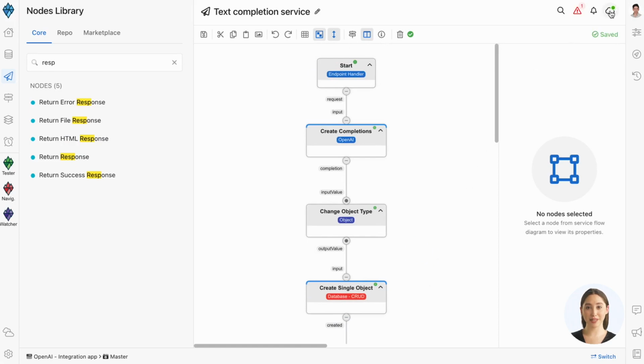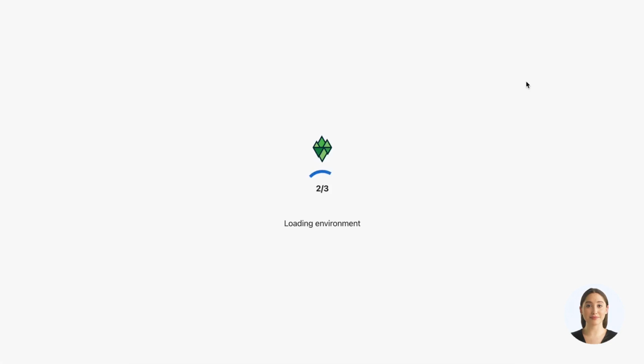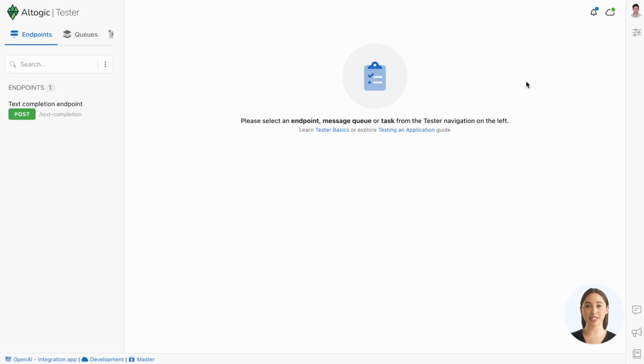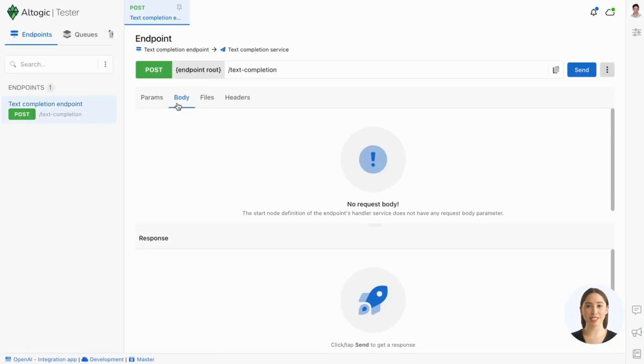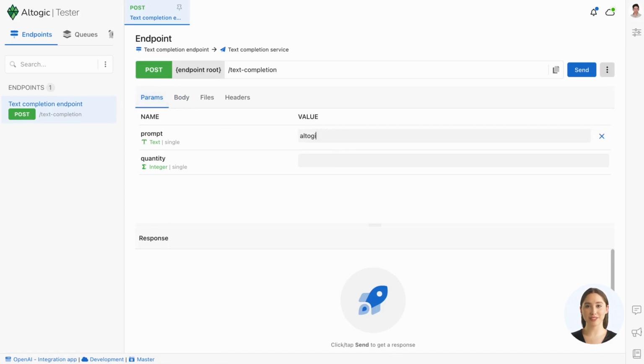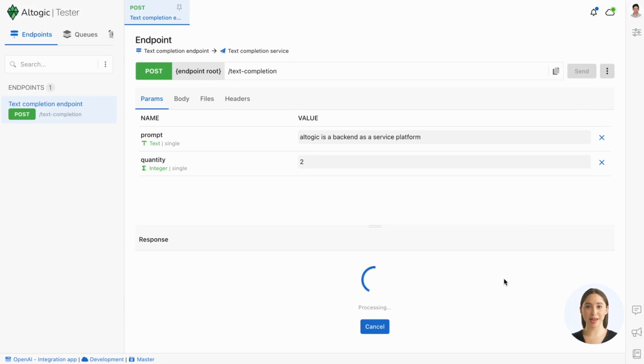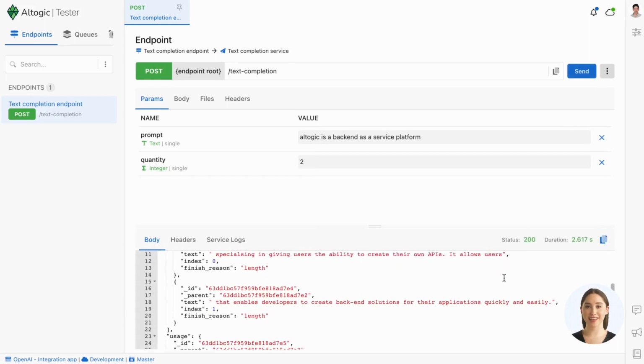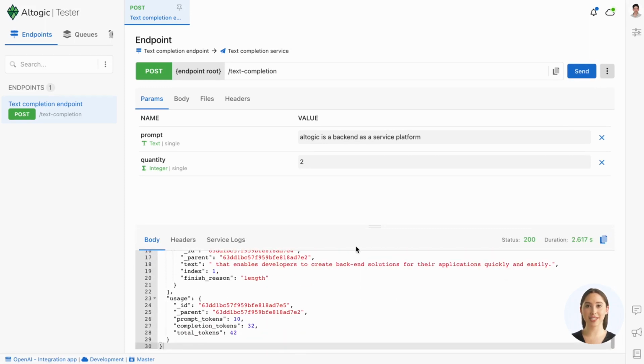We can test it by clicking the cloud icon, and let's visit the tester. It's opening now. Let's find the text completion endpoint. Click it and find the param section. The prompt will be "Altogic is a backend as a service platform", and the quantity can be 1 or 2. Here we are selecting 2 and sending a request to our backend. Now we have a response from the OpenAI, and I think we have already saved them to our database.